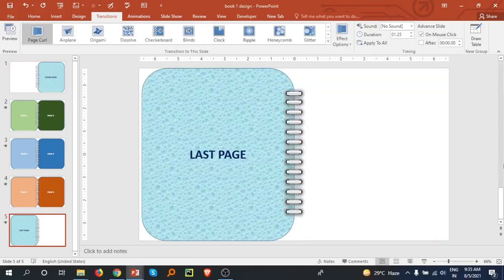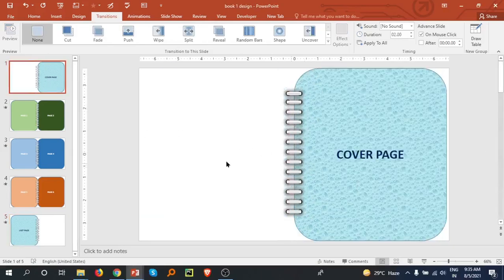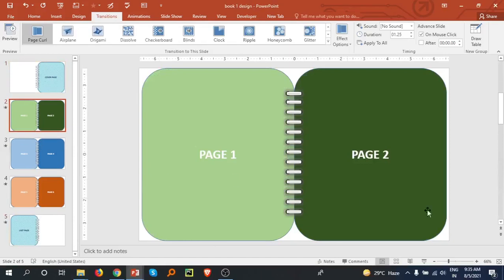So this is how we can make a spiral notebook in PowerPoint. I hope you like it. Thank you.